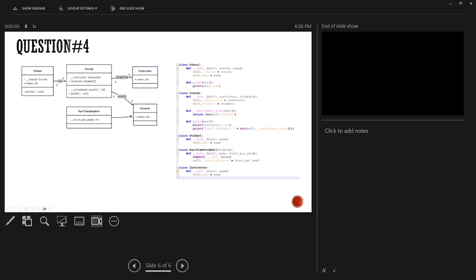And we already discussed part-time student being the inherited class of student. So that is all. And lastly, we have a private attribute, hours per week, which is an integer for the part-time student class. So that's been reflected here. Okay, that's all about my midterm. Thank you so much.